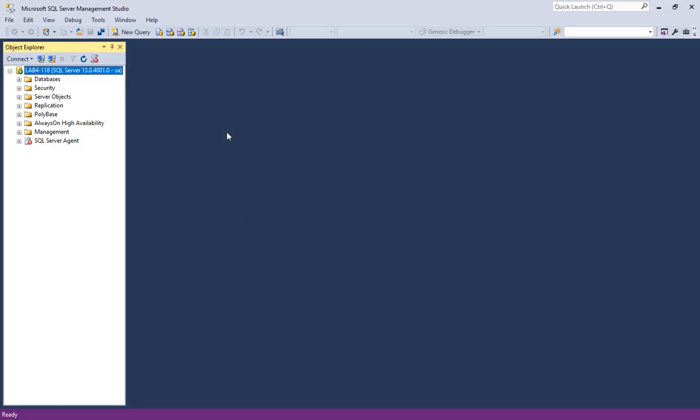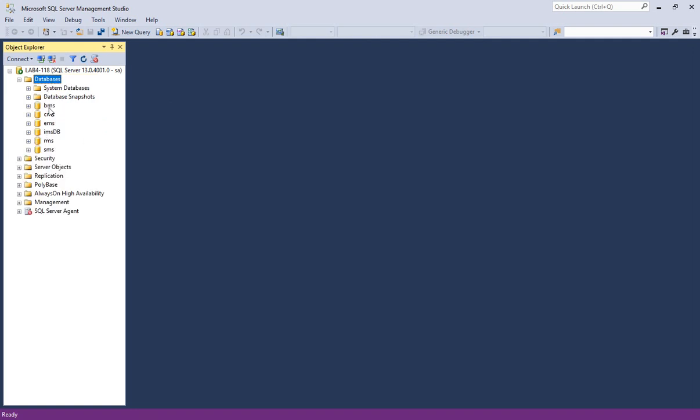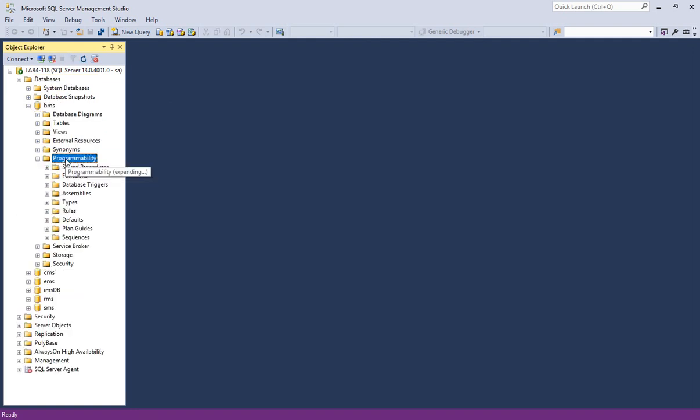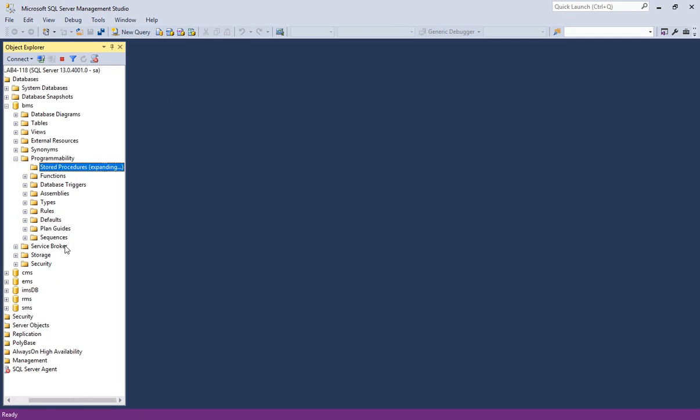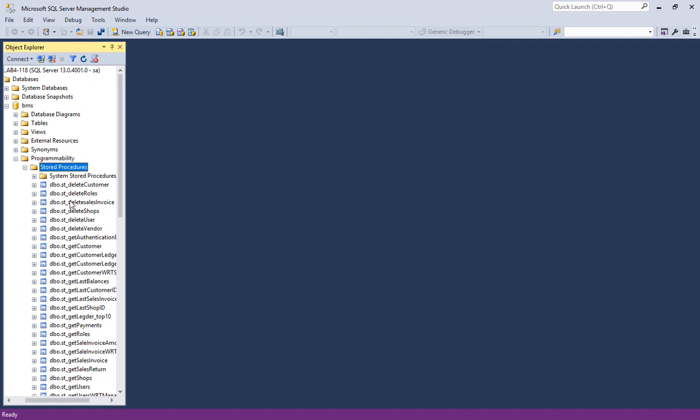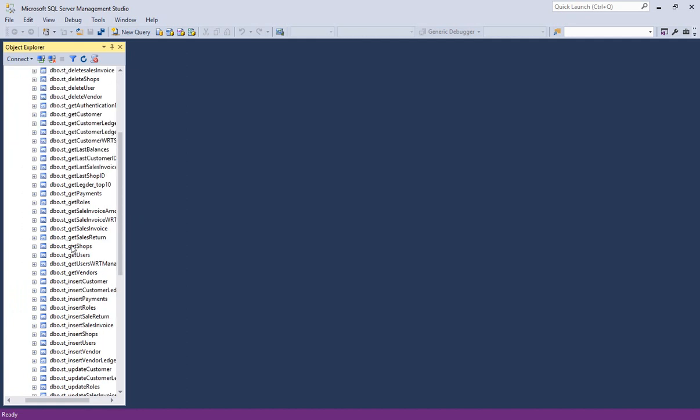So let's go to the SQL and open the procedures, get roles, and then similarly we'll do this for the other tables as well. We'll search for the sale invoice, the purchase invoice, the sales return, and the other things, customers and the shops and the vendors. So get roles, where is that? Get roles, right click on it and then modify.